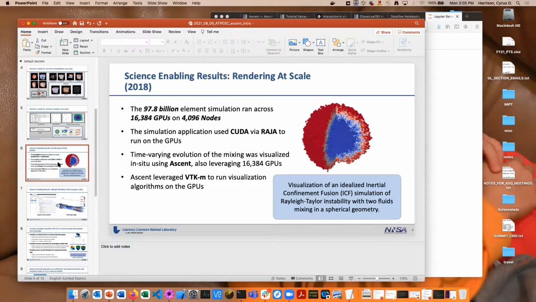But a few years ago, we demonstrated that we could do the ray tracing and volume render, or not volume rendering in this case, but ray tracing, ISO volume, those things across a very large simulation. It was almost 100 billion elements across 4,000 nodes and 16,000 GPUs at Livermore. And this was great. This was a really nice point for us to demonstrate that all of these pieces of the ecosystem are working together. And in this case, the simulation itself was also running on the GPU, so it was pretty neat.